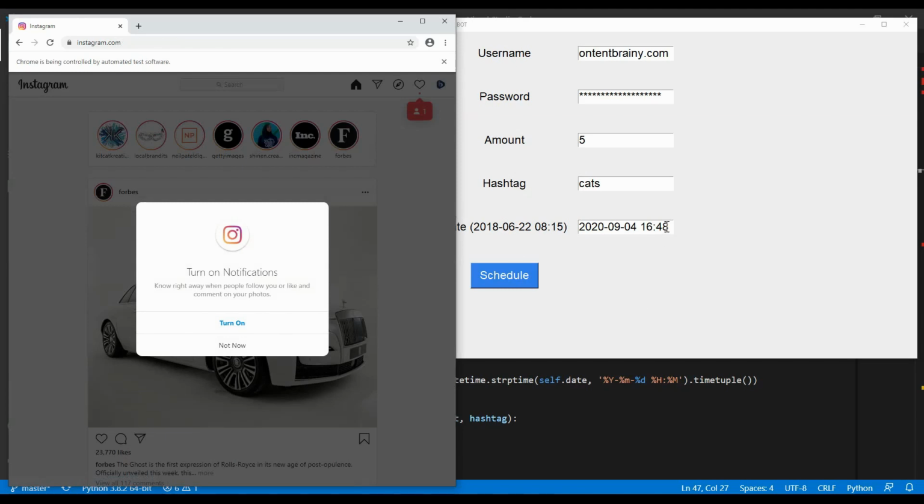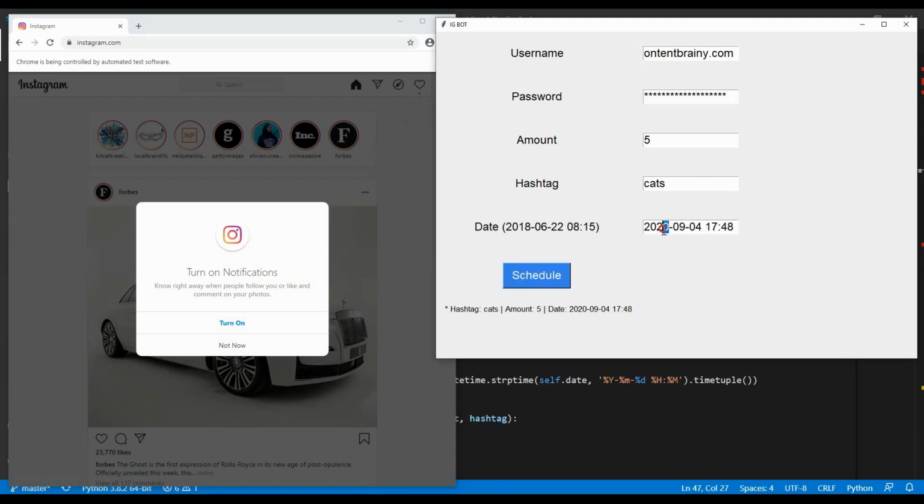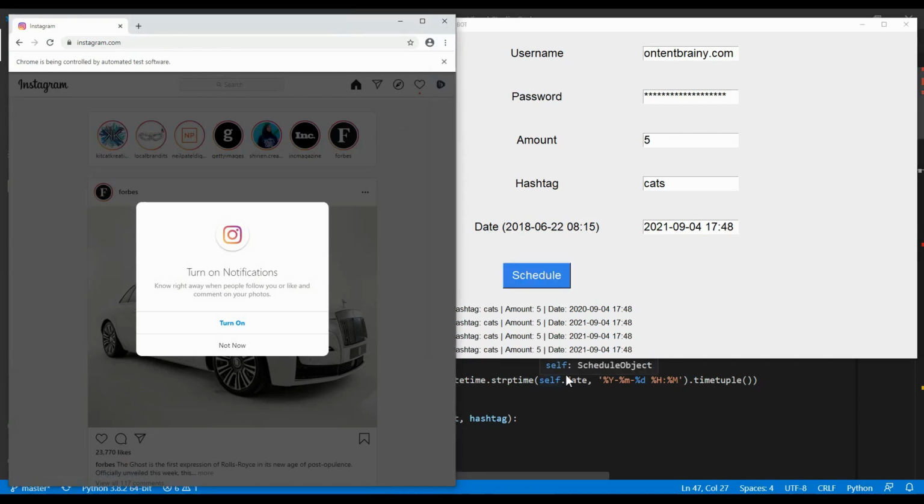And we can schedule those as many as we want. We could schedule something for 17:48, something for 20:21, and we can schedule an endless amount of tasks to be done. We are going to create this bot entirely in Python using a GUI, creating the web scraper using Selenium, and also using other Python libraries and tactics that you will encounter in many other projects.